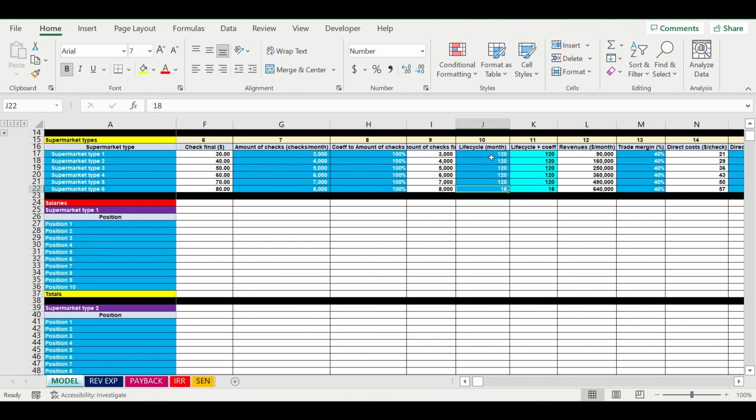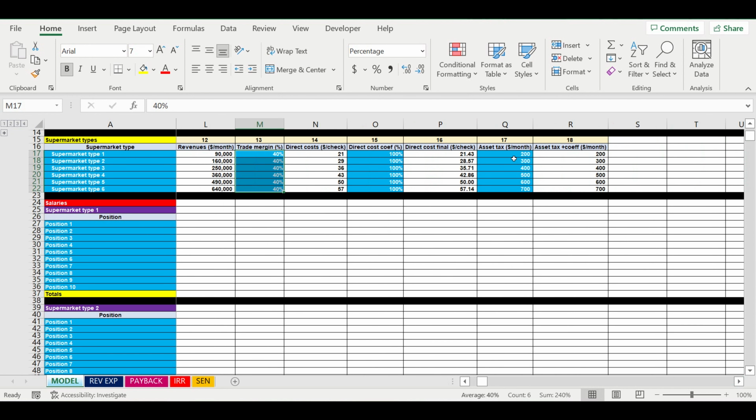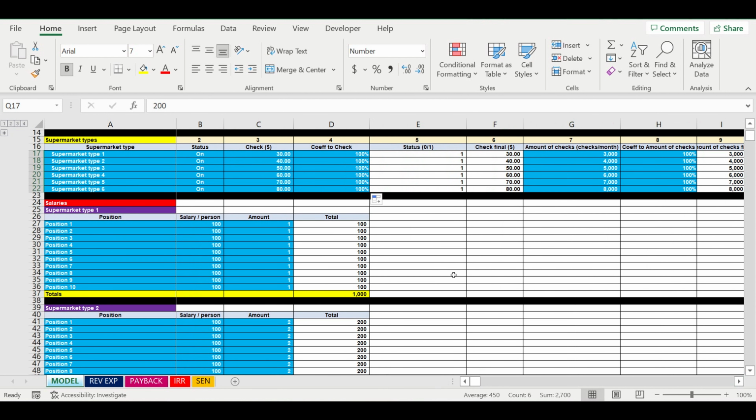For example, these 5 types will be profitable, but this, for example, number 6 will be non-profitable, and we will close them after 16 months of operating activity. So you can also create this parameter to create more detailed financial model. Also, you can adjust the trade margin for the average check. Then you will specify the asset tax for each type of supermarket that we have in our calculations.